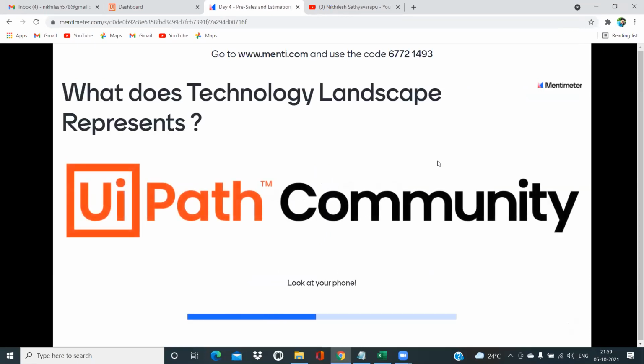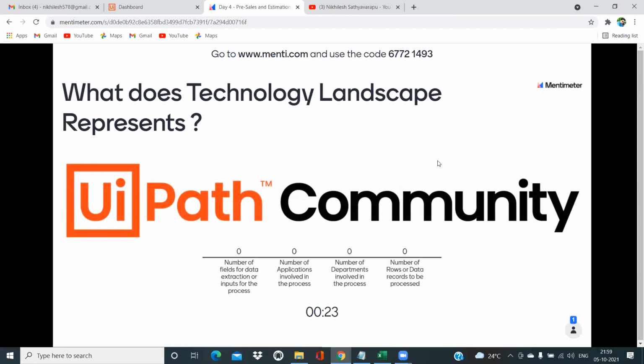What does technology landscape represent? There are 4 options. What does technology landscape represent? Let's see. We have 10 more seconds left. Last 3 seconds. Time's up.